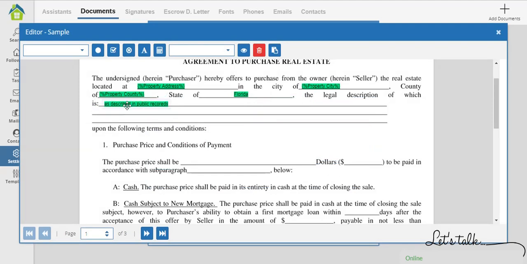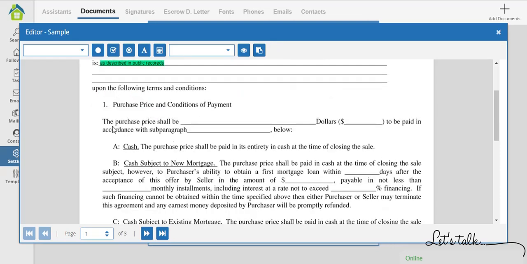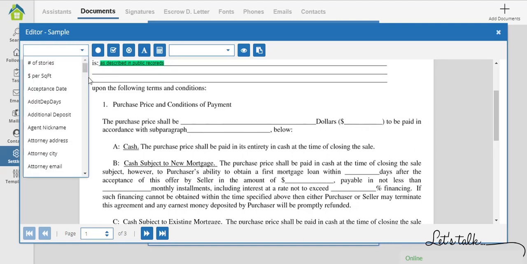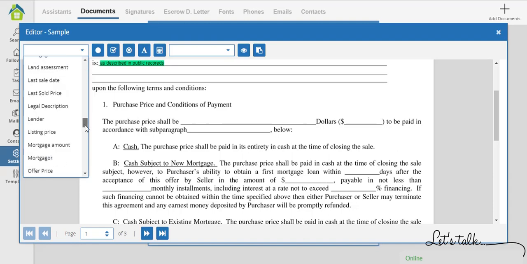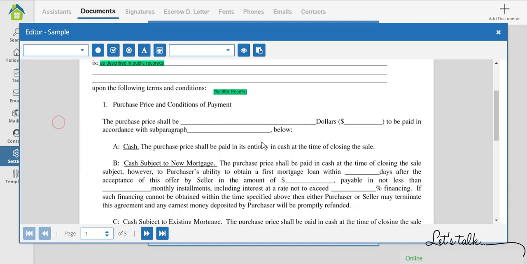And I can drag it and place it where I want it to be. You can also add numbers. The purchase price shall be, and here, for example, should be the offer price. We also have a variable for the offer price. Before starting editing your documents, I strongly recommend you take a look on all of the variables so you can see what's available over there.